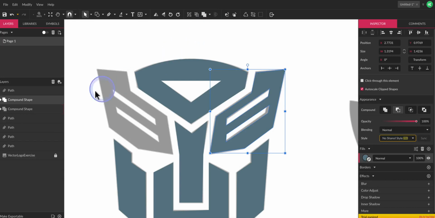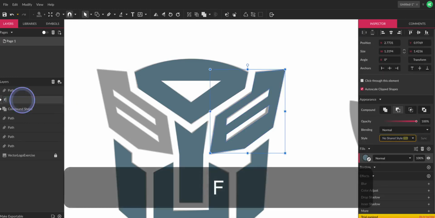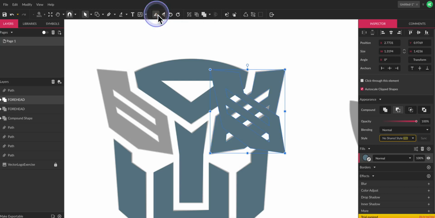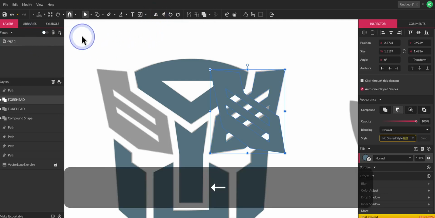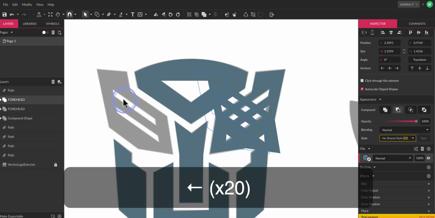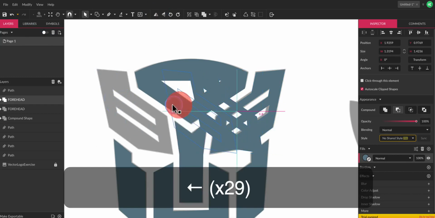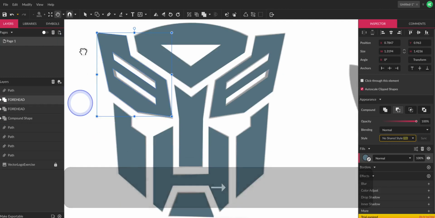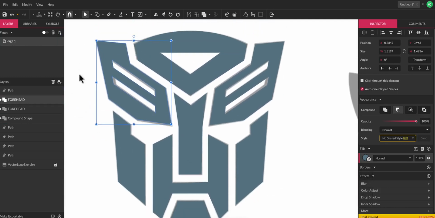It worked. Now I can take this compound shape, which I'm going to rename as just forehead, just so it's easier. I'll do edit, duplicate. I'll then flip it. And I'll go ahead, again, I can use the arrow tool, but I'm also then going to just sit here. So I'll just grab it, get it in place, and then just kind of nudge it with the arrows. Okay, so that's pretty much it. That's how I would go about doing a logo like the Transformer head. I hope this helps you out, and happy vectoring.